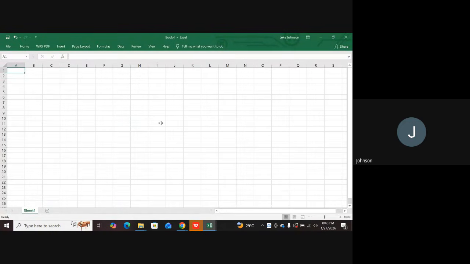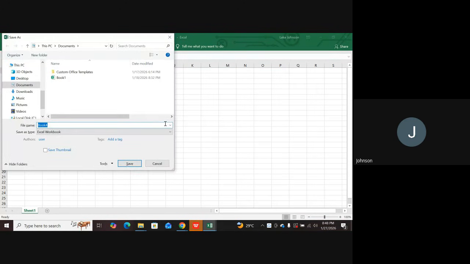So we want to save this file. Just press F12 on the keyboard. Okay, so look at it. I just pressed F12 on the keyboard and it brought out this Save As dialog box. So to save your file, on the keyboard, press F12.